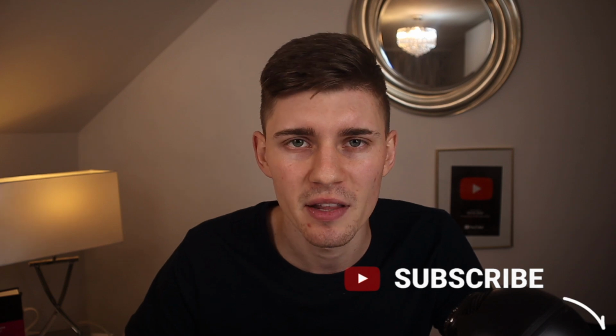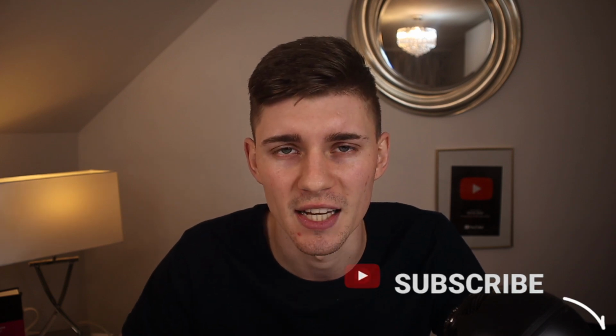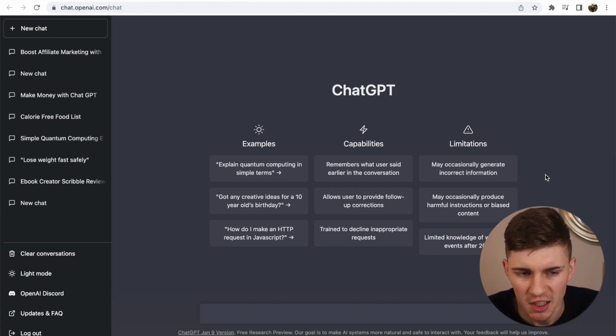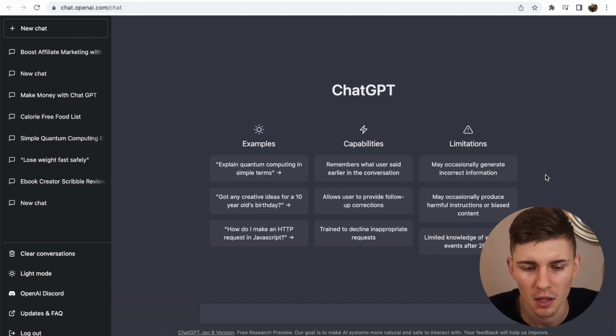And now that we have everything out of the way, let's hop right in. So the first step is to open a new tab and search for chat.openai.com. Now this is the secret tool that we are going to be using to do all of the hard work for us. So let me explain how this tool works.